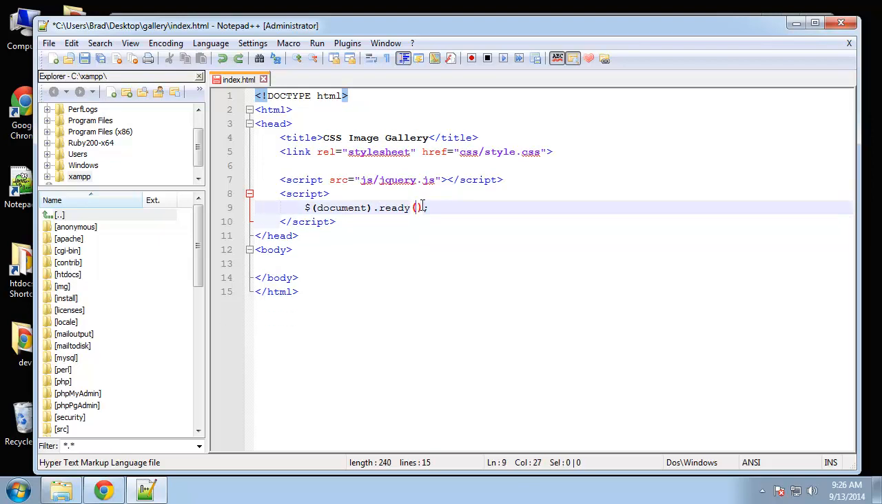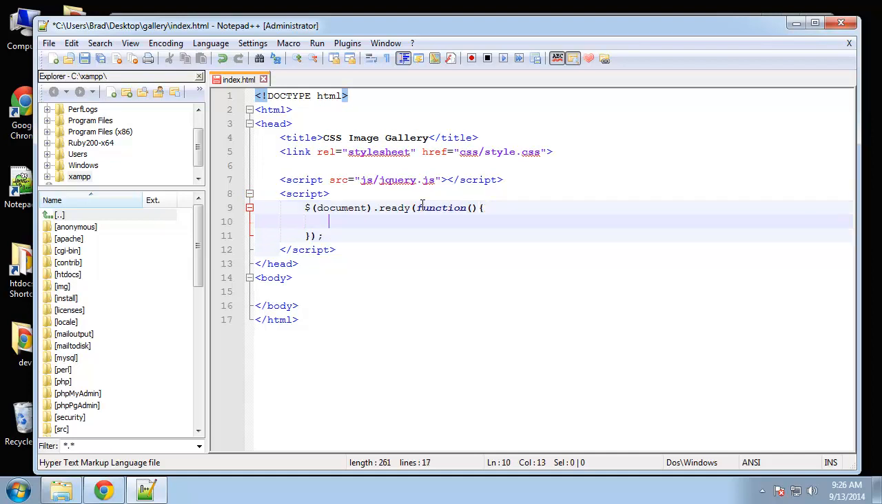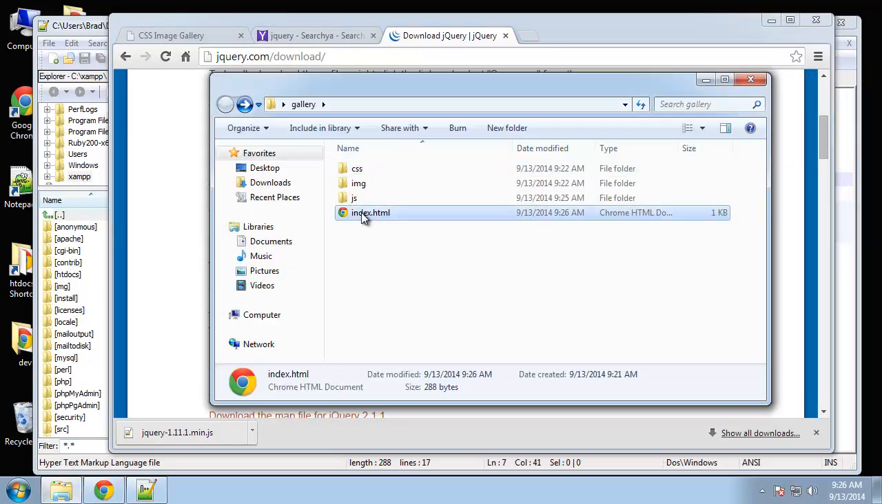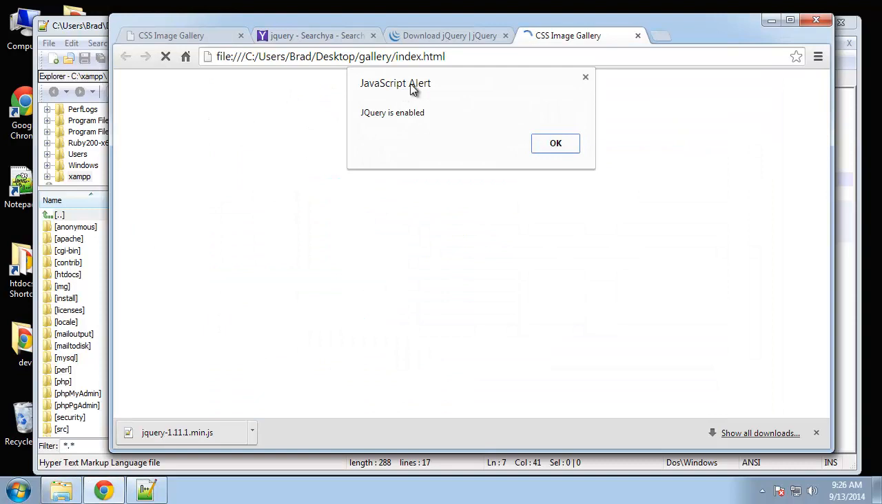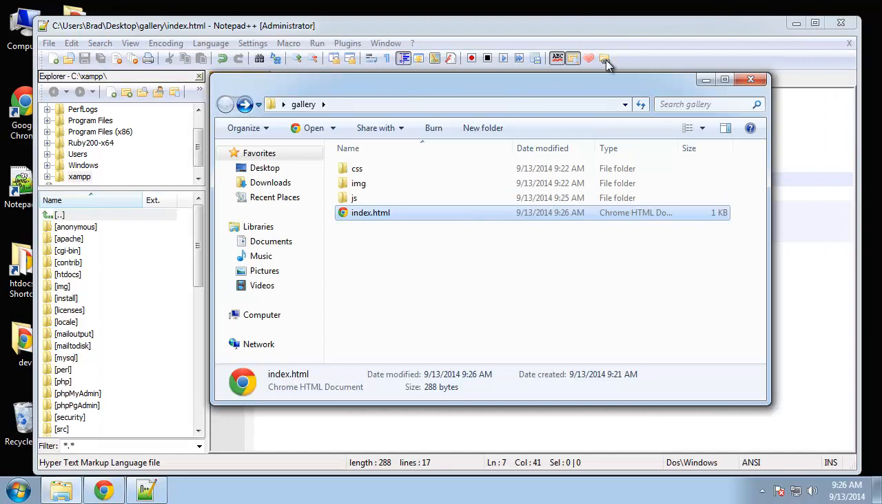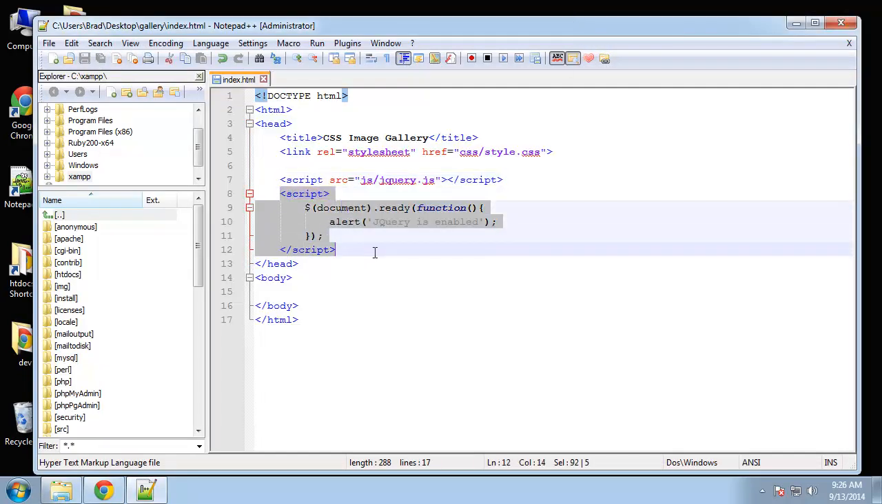Actually, hold on. When the page is loaded, we want to run a function, and then all of our jQuery would go in this block. Alright, so all I want to do here is say alert jQuery is enabled. Okay, so if we save this and open up that index file, okay, we're getting an alert that says jQuery is enabled, so everything's good. Okay, so let's go back and just get rid of this.